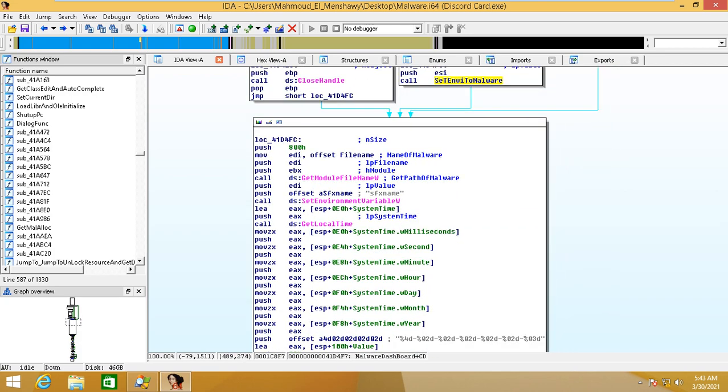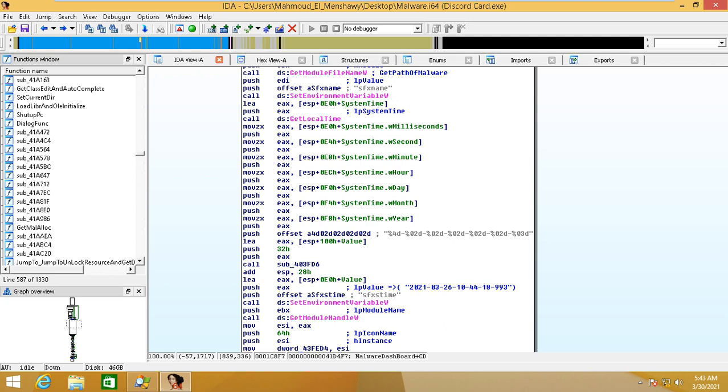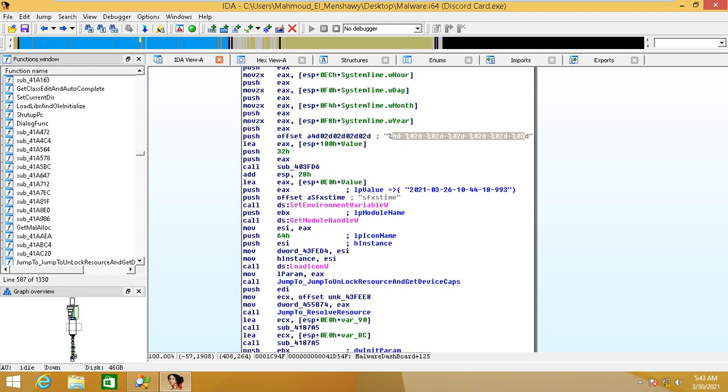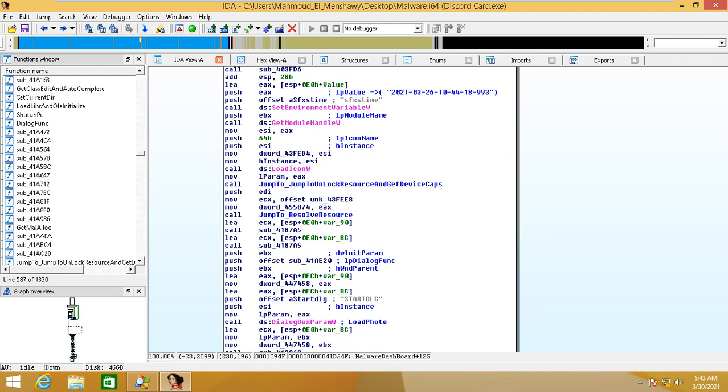It is the x name environment variable, and after that, this string is important. It will just get the current date and the current time, and maybe it will send it to the attacker. We don't know right now. I just try to tell you this string is a little important. Then it sets a new environment variable again, and loads an icon.